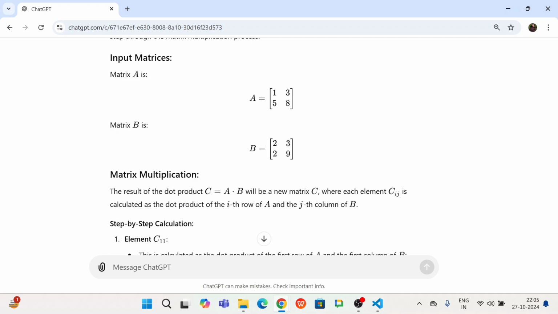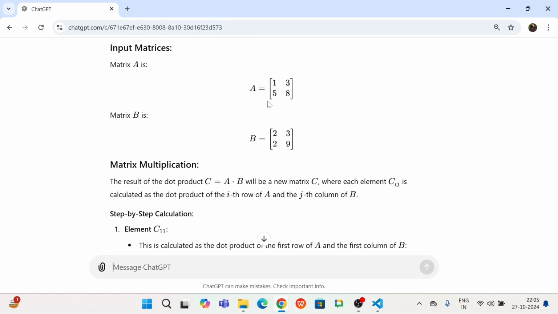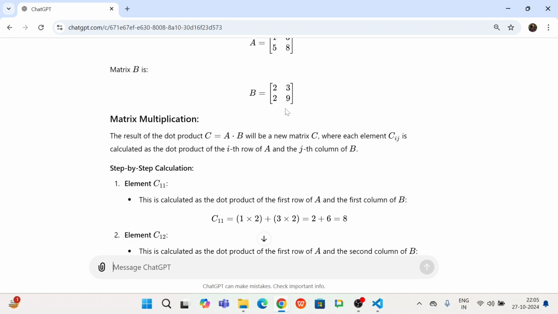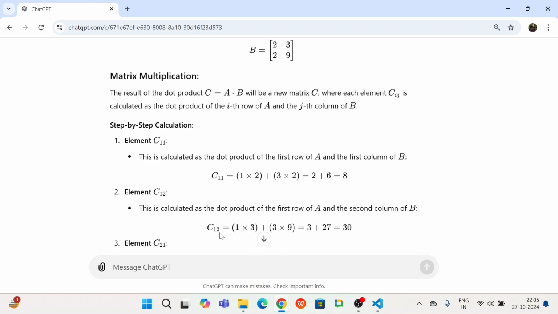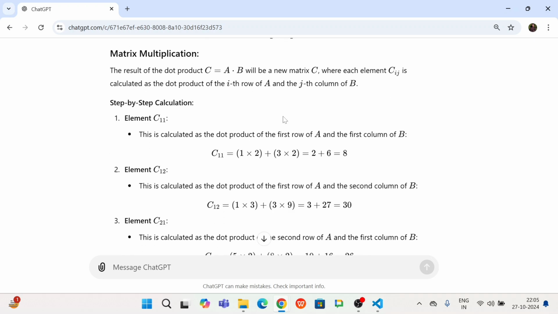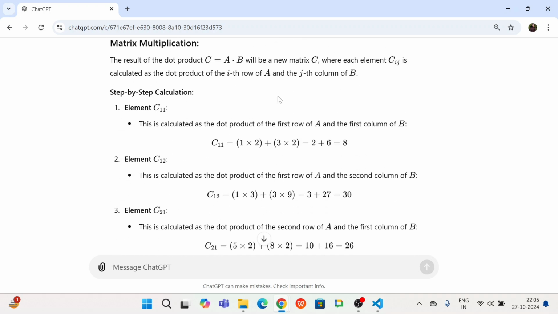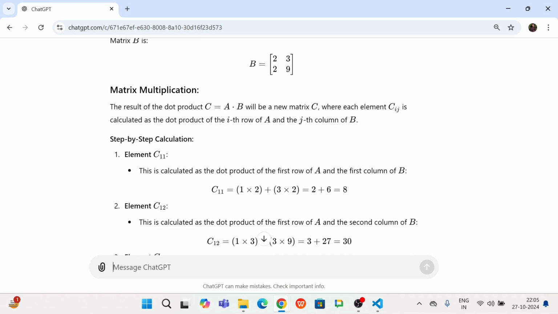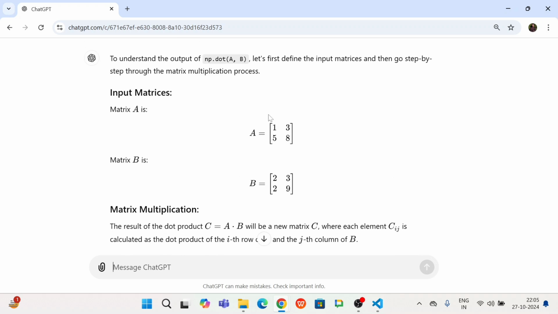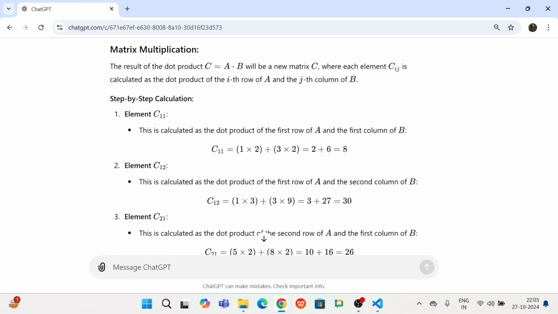C11 means at the 11 position, which element is present. Then we multiply with that particular number. So 1 2s are 2, then 3 2s are 6. Then we proceed in this way. Then we take 1 2, which means first row and second column. First row, which is this, and second column, that is 3 9. We do the same thing: 1 3s are 3, then 3 9s are 27, 3 plus 27 is 30.